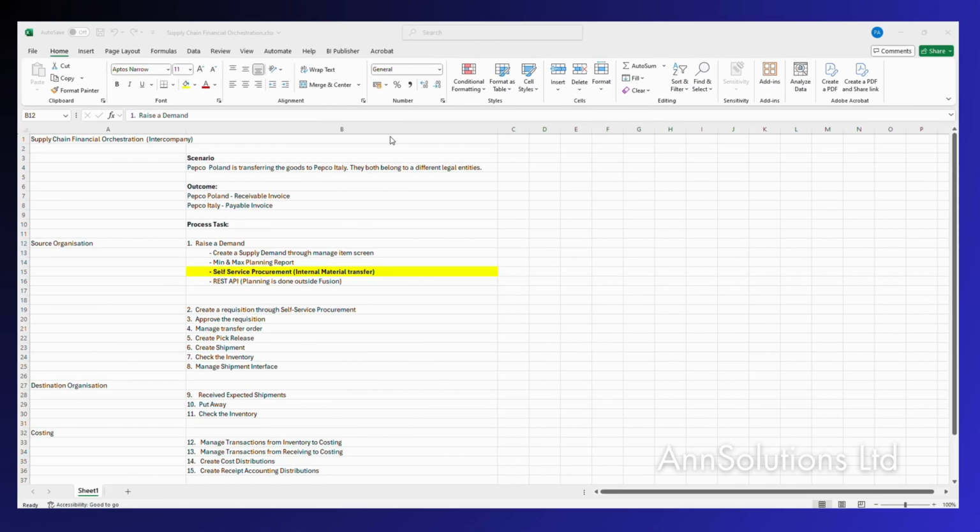Now let's understand what is supply chain financial orchestration. A system that automatically manages the financial transactions related to a supply chain process, such as purchase orders, shipments, and receipts by triggering the accounting entries.